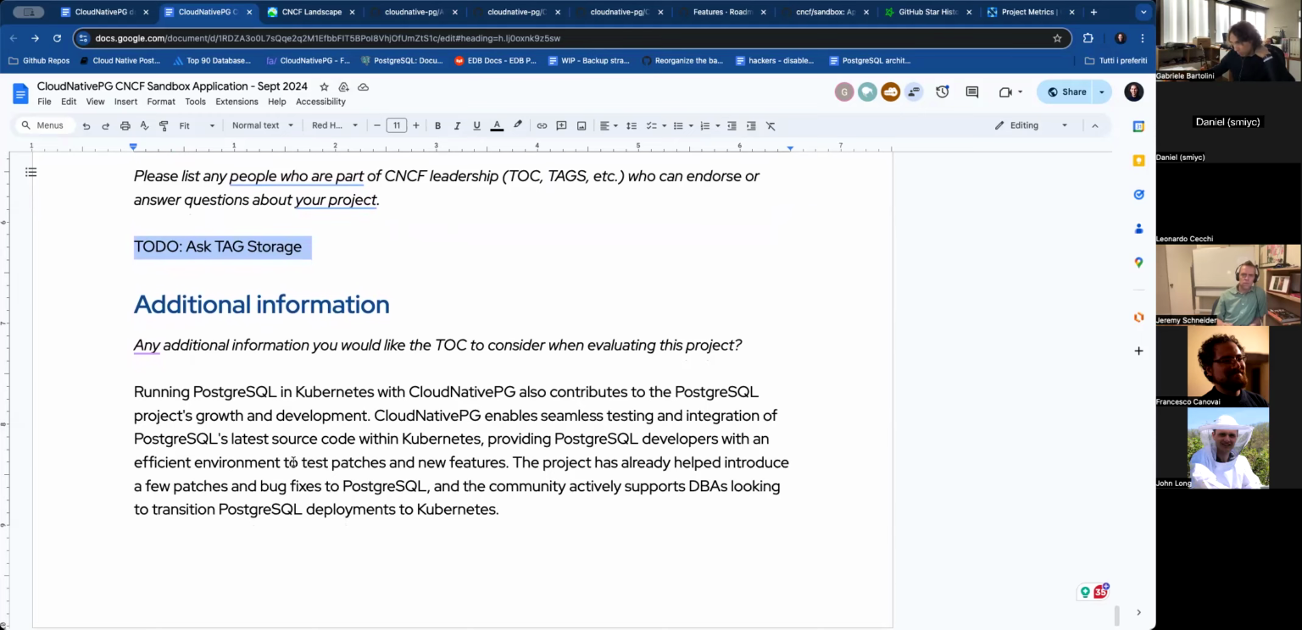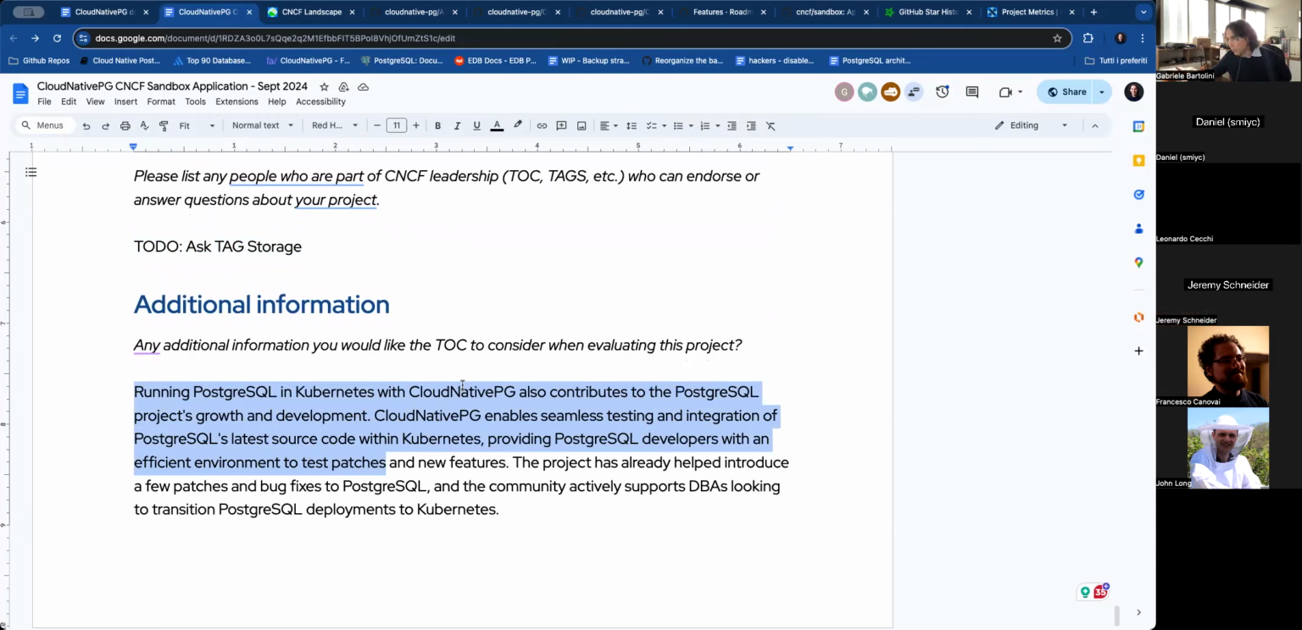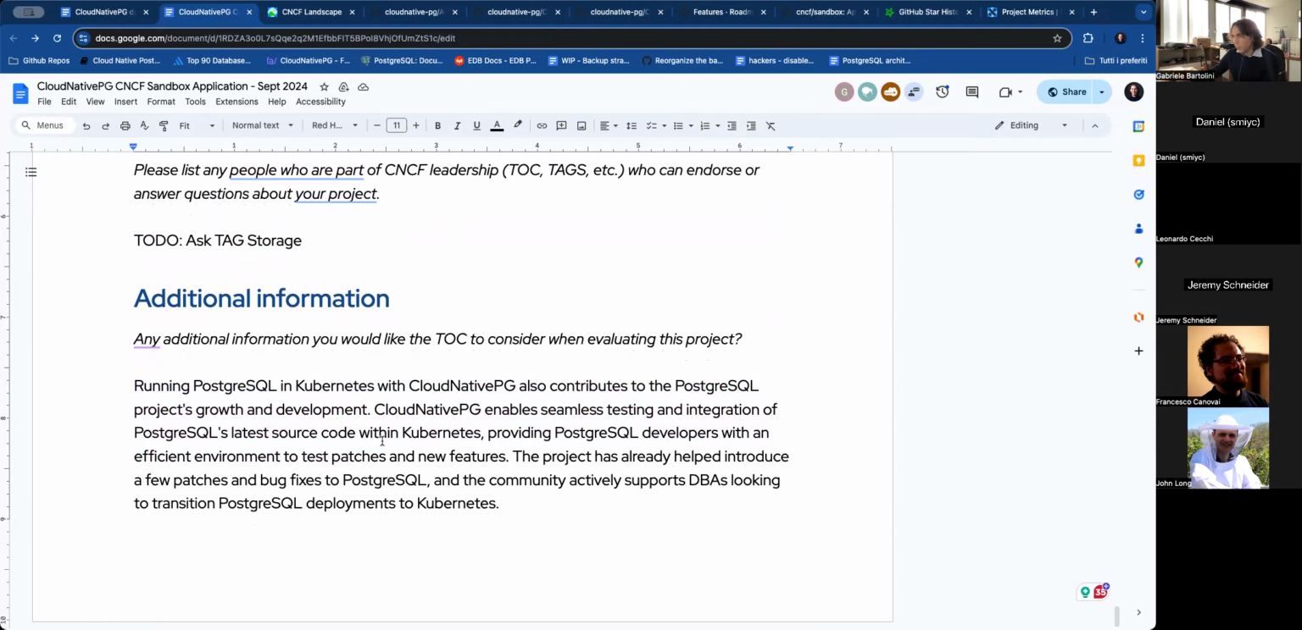Also, I think it's important, what I was saying before, that we believe that Kubernetes can improve how Postgres works, okay? And we can find ways to improve Postgres. Think about, for example, the new extension search path patch that is being discussed for Postgres 18.